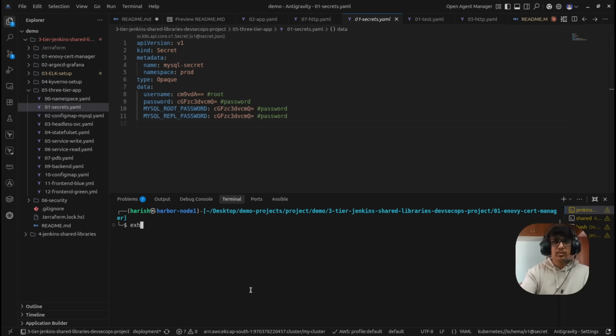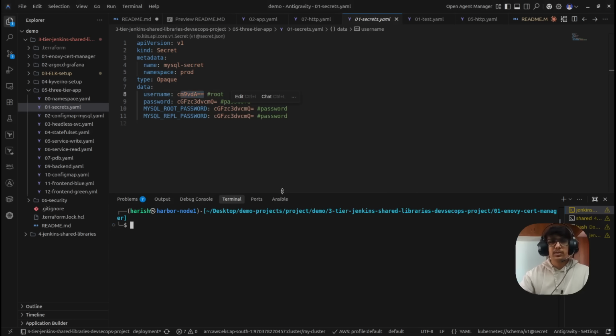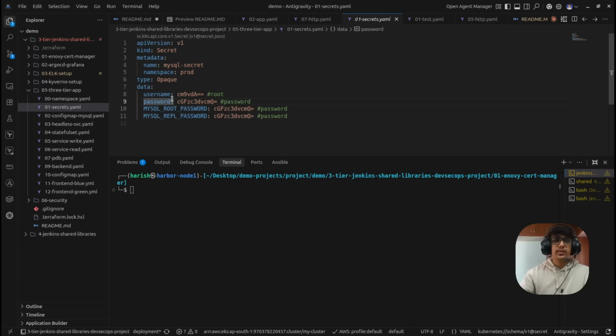Echo root. Yeah, you can see by using this command, it will encode it, and the same for the password which I stored here. You can also decode it. That is a different command. Yeah, this is the password for the root, the MySQL root password. MySQL replica should work.